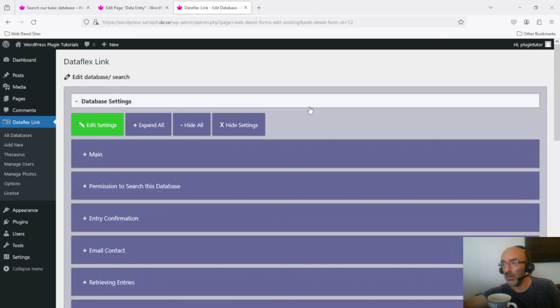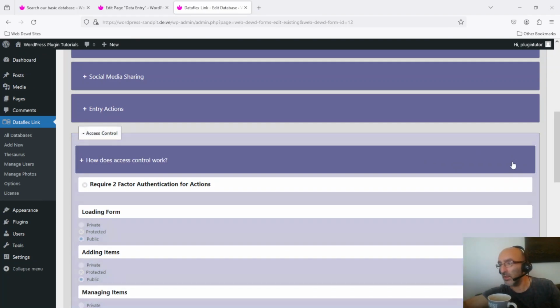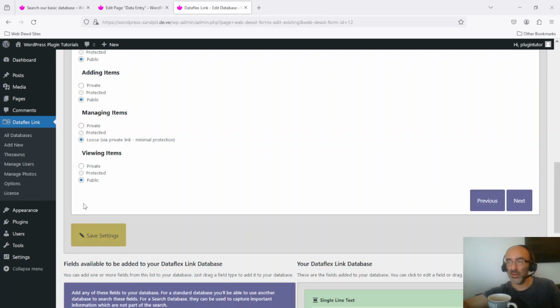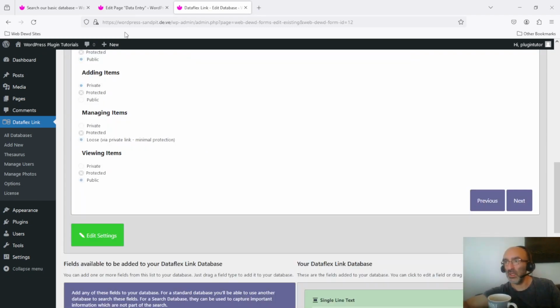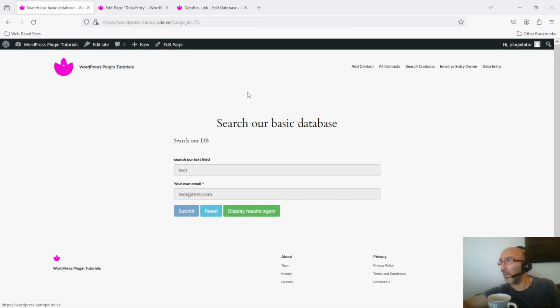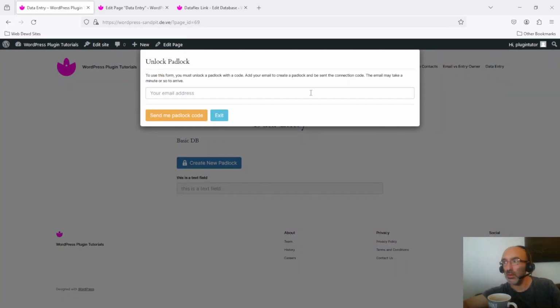Now what we're going to do is say that adding items to our database is a private thing to do. So let's click private and we'll save our settings. Now what happens when we load our basic database, which we've got under data entry here, we should be prompted to create a secure connection to the database. And there we go. We are told to unlock a padlock.